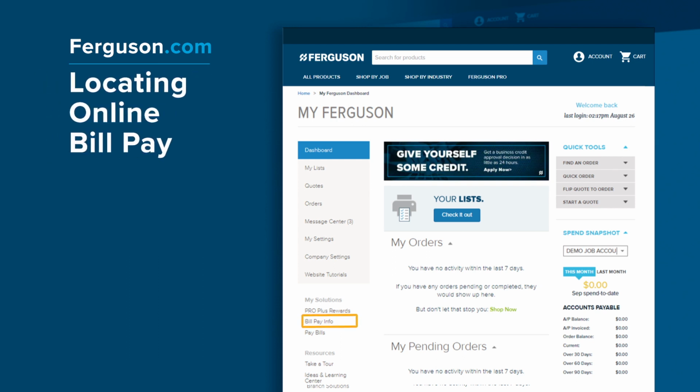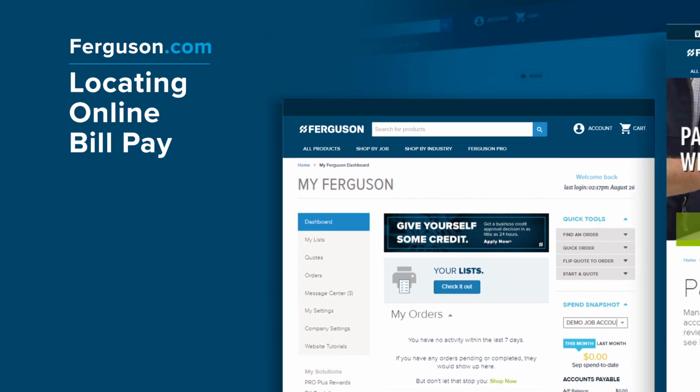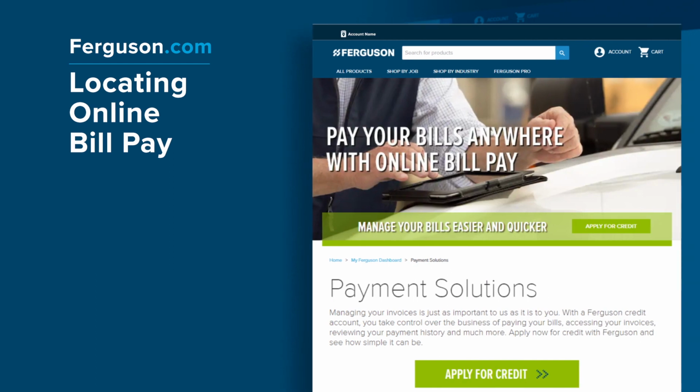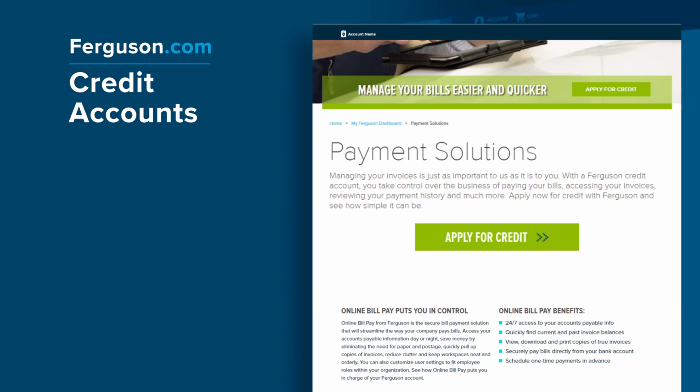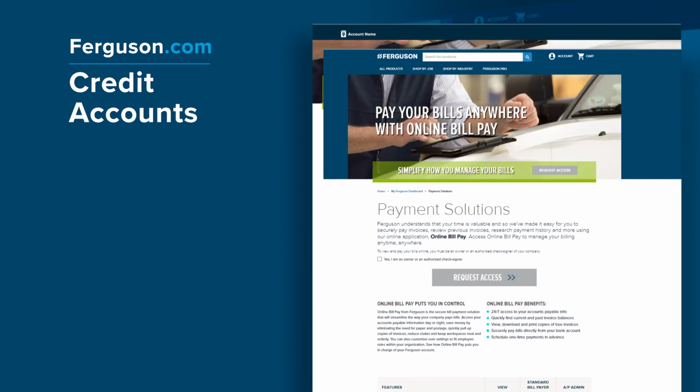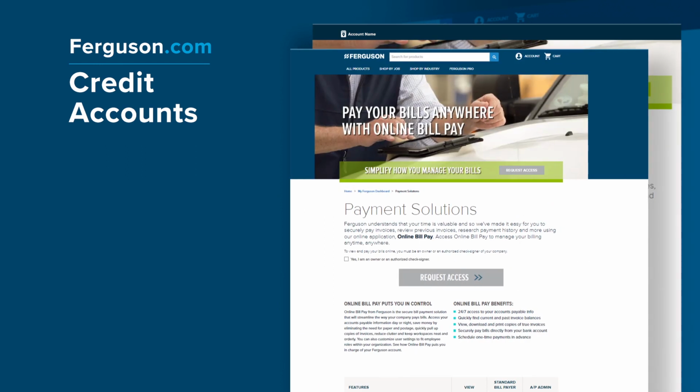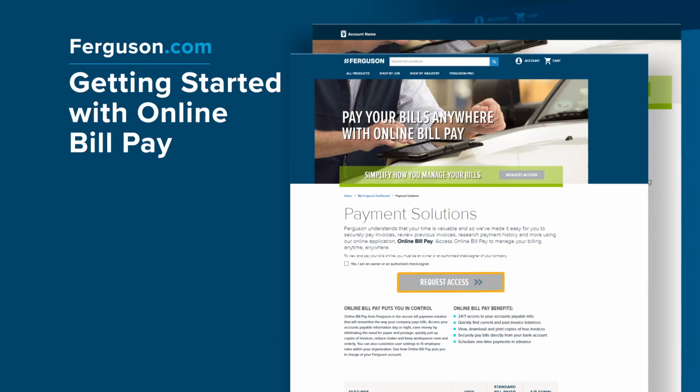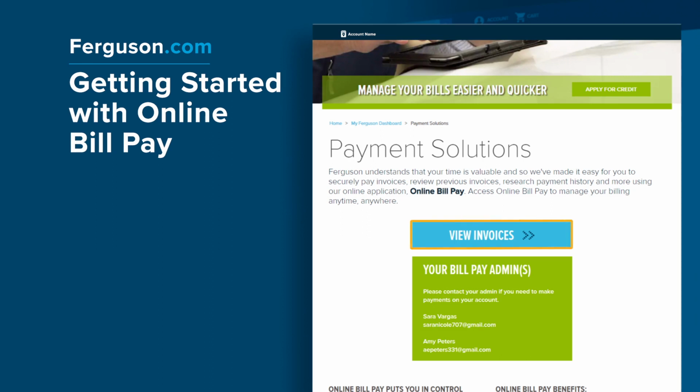Access the Pay Bill Info and Pay Bills links via the left-hand navigation on your dashboard. To request access to online bill pay, click Bill Pay Info to go to the Payment Solutions page. If you do not have a credit account with Ferguson, you must first apply for credit. Once you receive an approval email, just complete the online bill pay registration on the Payment Solutions page. Click Request Access to start the setup process, or View Invoices to display the company's invoices.